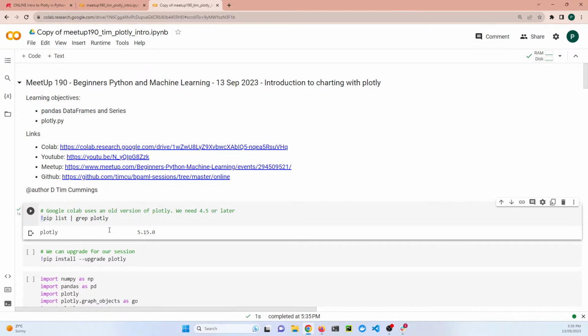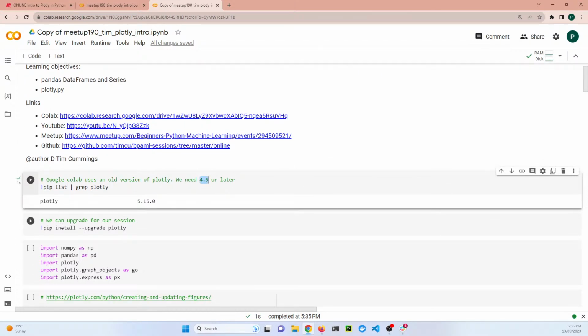And normally in a straight Python installation you won't have very many, but Google Colab gives you pretty much everything that's in Anaconda, so it's quite a long list. So I've piped that through to grep Plotly, which just filters the list down to only show me Plotly, and we've got Plotly version 5.15 installed, so that's good enough. Some of the exercises needed 4.5 or later, so we don't need to do anything. If you don't have it, you can do pip install plotly, and if you've got an old version, you can do pip install --upgrade plotly.